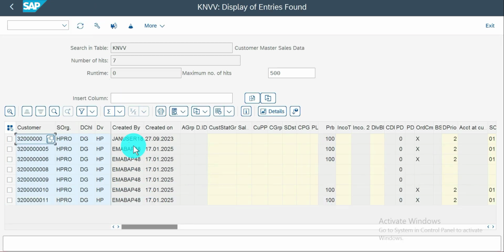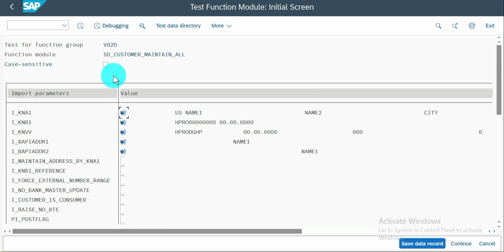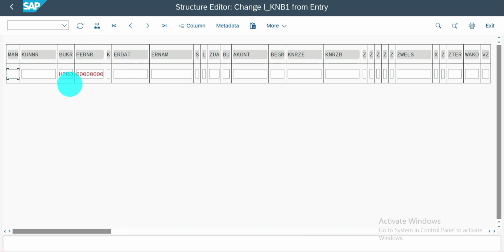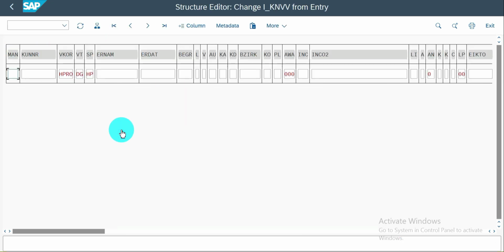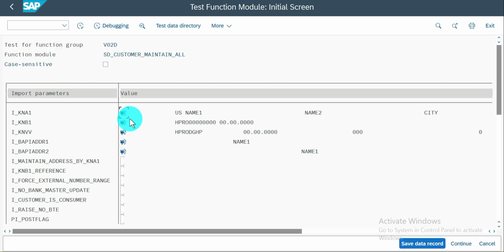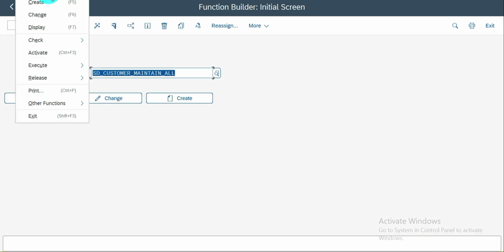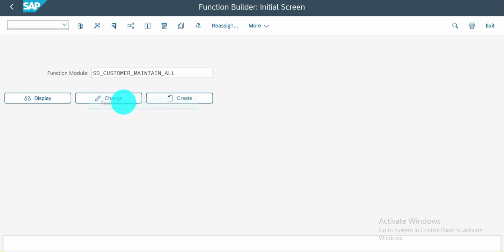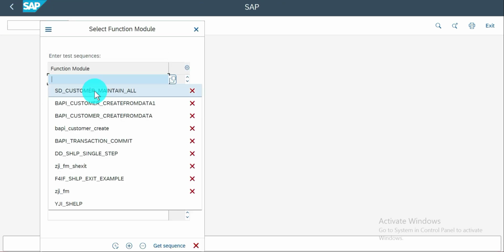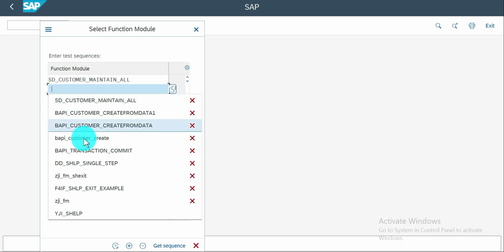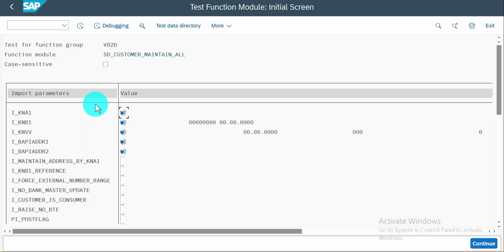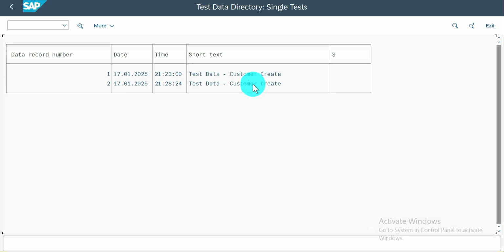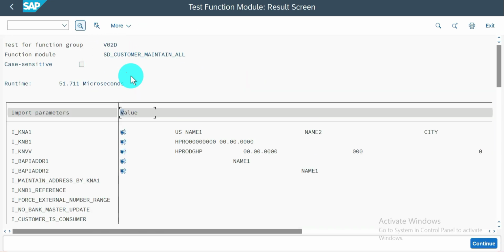Refresh, no. Okay, what we can do is test the function module. Here I added the box, and only these three things. I want to show you what areas I have added, and BAPI address same like key and name one. Here I added only name one, nothing else. Function module, execute test sequence, customer maintain and BAPI commit, test data directory, and execute it.